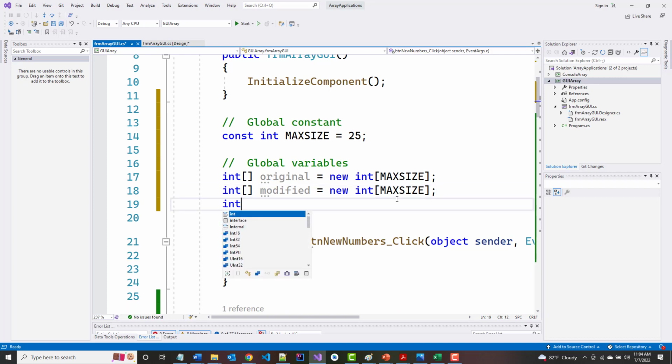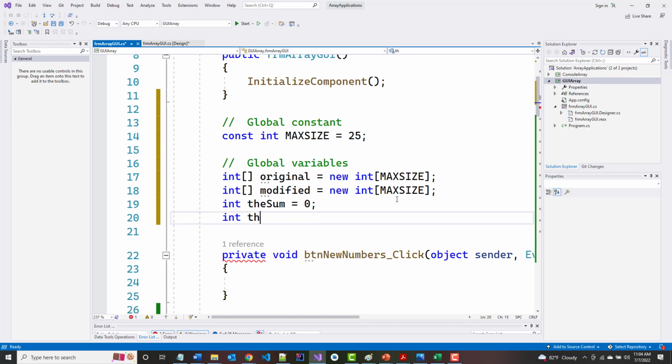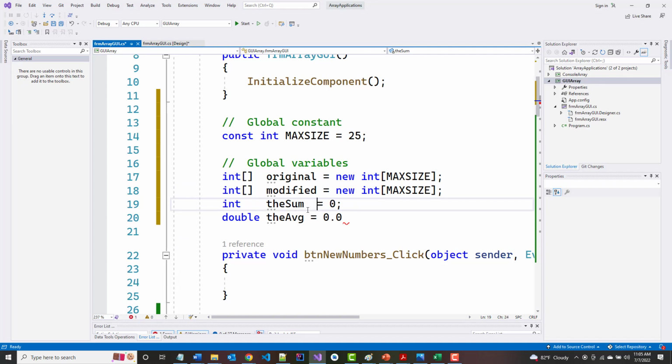I'm going to have an int in here for the sum, and again, I may end up changing these. Just set that equal to 0. Another one for the average. That should be a double. I'll make that equal to 0.0. I'm going to try to make as few global variables in here as possible. All right. And I'm not going to write comments. Hopefully I'm using names where they will at least make some sense to you.